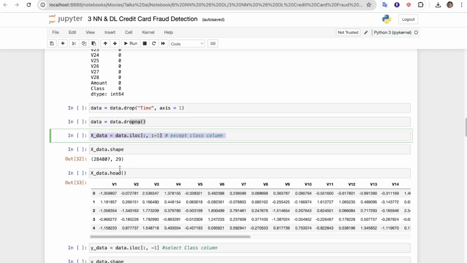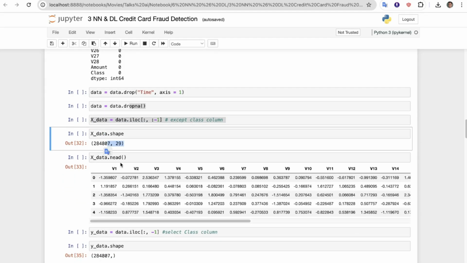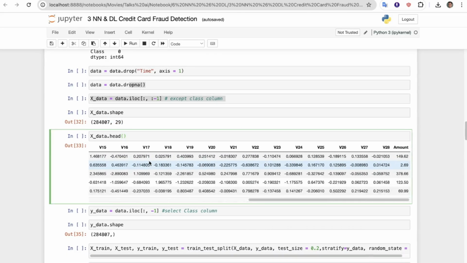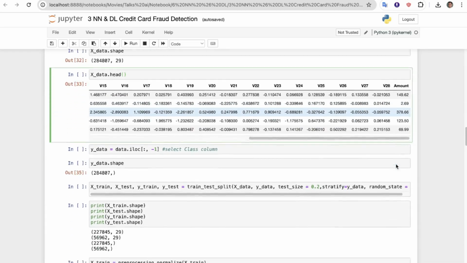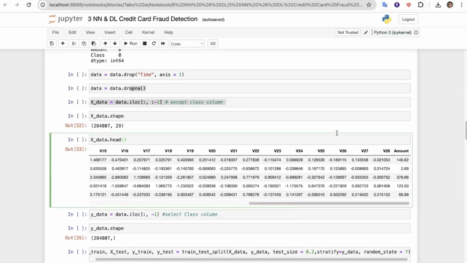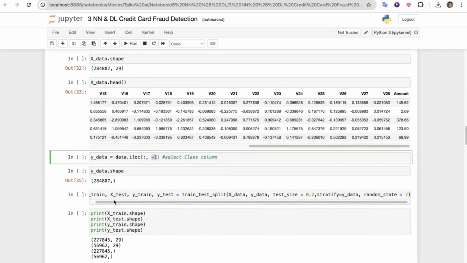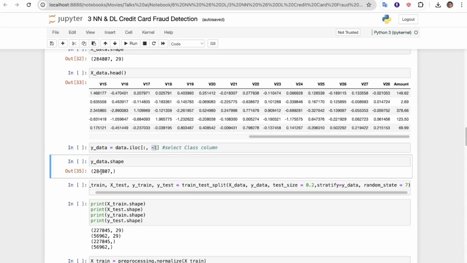Now x_data.shape, so this is the shape we got, rows and columns. Now x_data.head, so this is the head of our x data. So here you can see that Class is not there. Now y_data equals data.iloc, right? Again we are selecting the Class column, that is -1, so that will give us the last column. So y_data.shape, this is the shape of it.